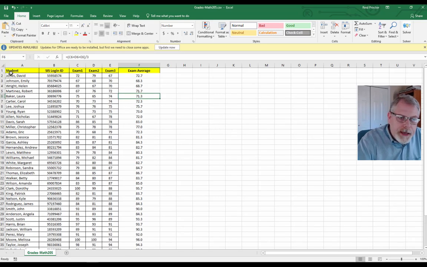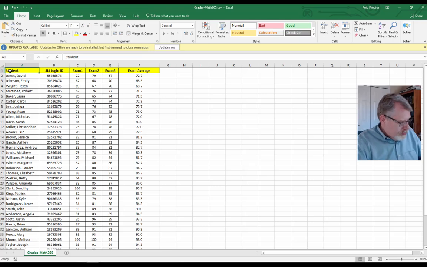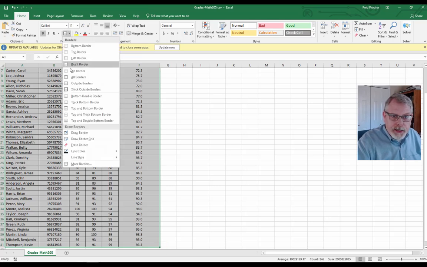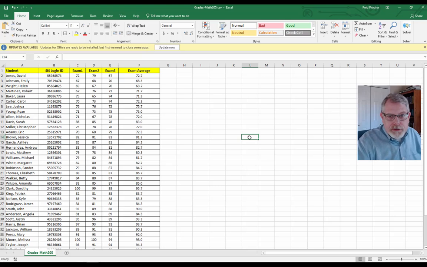So now I'm going to go back up here. I'm going to go to Control A, or Command A if you're using a Mac. I'm going to go back here. I'm going to click on my Borders tool, and I want all borders.